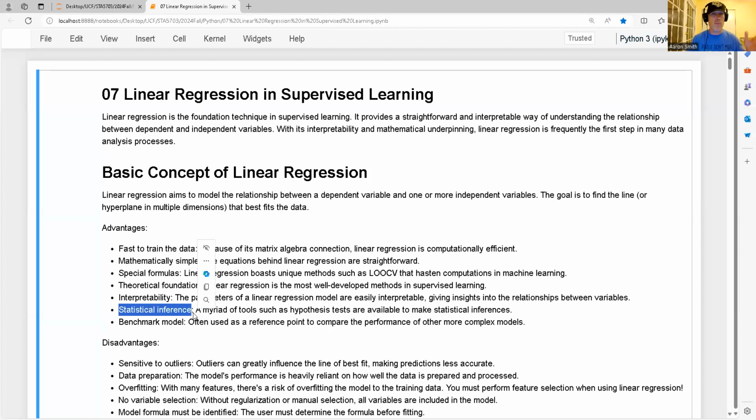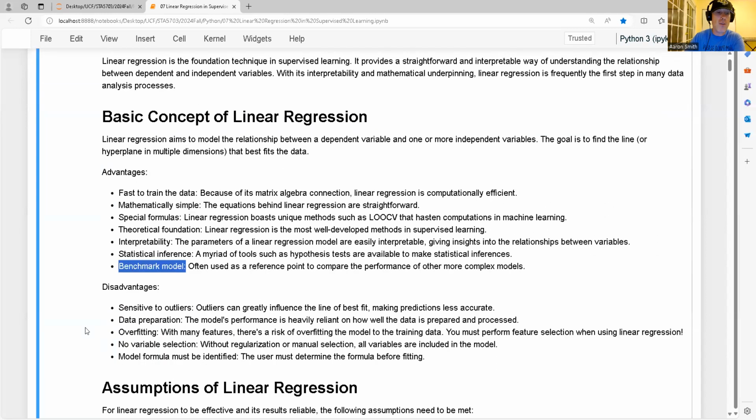For statistical inference, nothing even comes close to linear regression. It's also a benchmark model. I frequently use this as a benchmark to compare other models to see how much more of an improvement I get, because usually linear regression is not my most powerful model during my projects. Now, disadvantages, and there are a few.